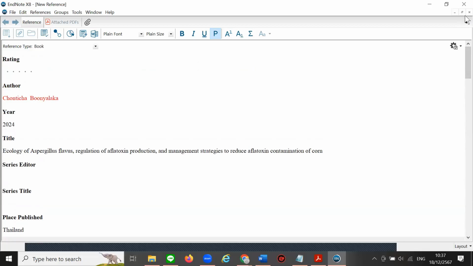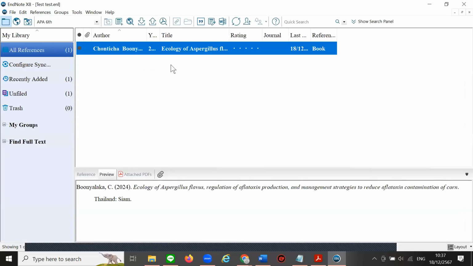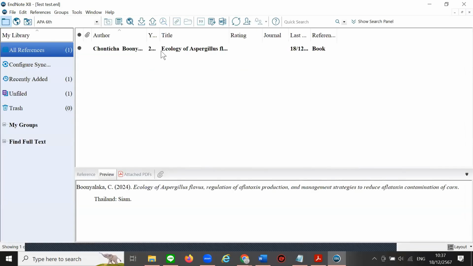And then when you finish, you can close this page by choosing the small cross symbol. This is not the big one. The second one is the small cross symbol. Close it. And then you can see in your library the information of the book that you added. And you can preview it on this panel. If it is not correct, you can go back.